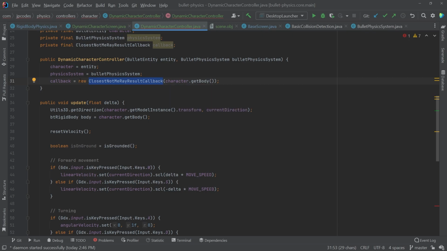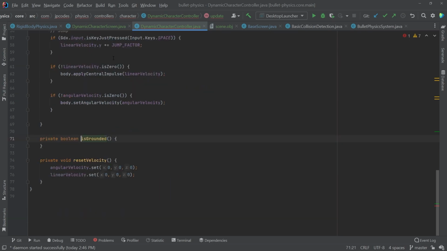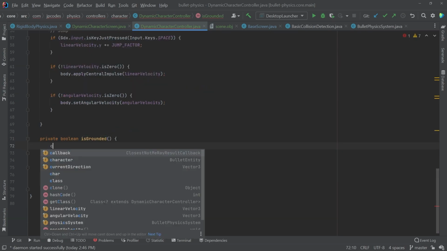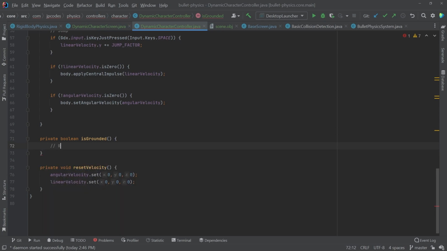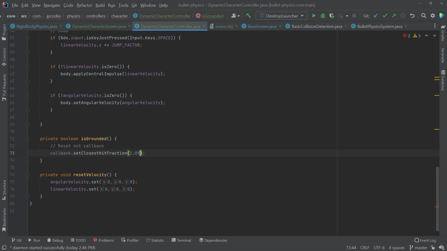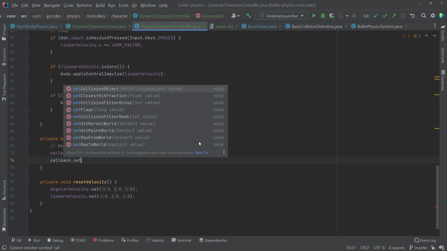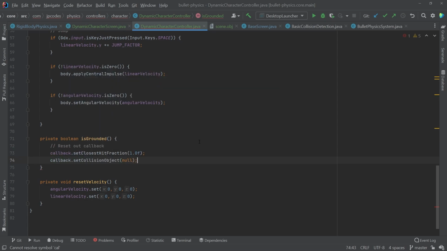We just passed that into the callback, and now the ray will never intersect with the character's body. It'll ignore it. And so now we want to go down to this isGrounded method here, and we've got to actually implement this raycast. First, we're going to reset our callback object, because we're going to keep reusing the same callback. To do that, we can set closest hit fraction to 1, and set the collision object to null.